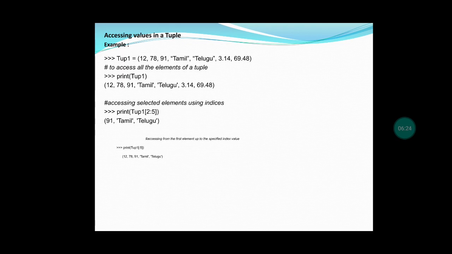In the next example, we can access the first element up to the specified index value. The beginning value we have not given, the ending index position value alone we have given as 5. So from the start, 12, 78, 91, Tamil, Telugu, up to Telugu at the 5th position. So it has been printed up to Telugu.